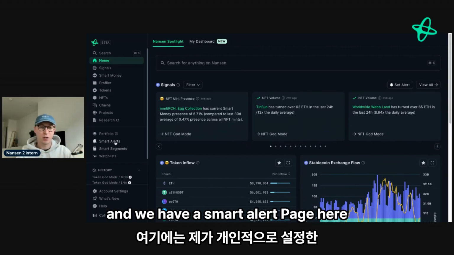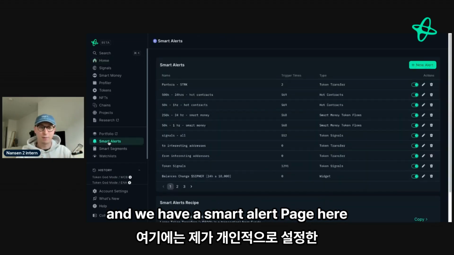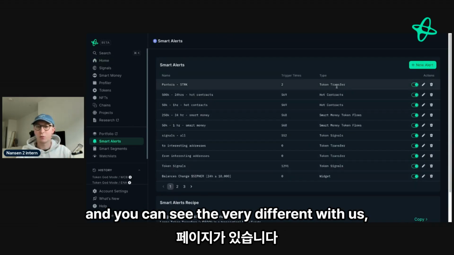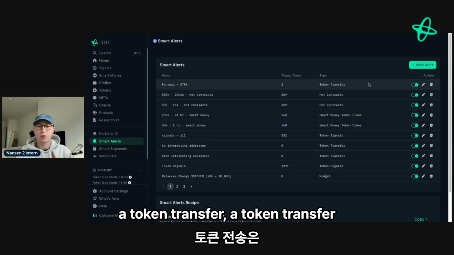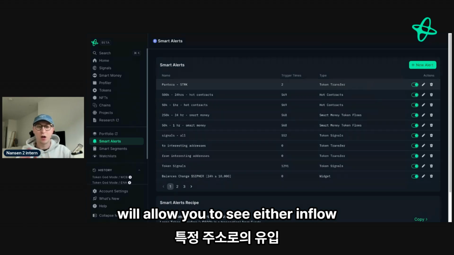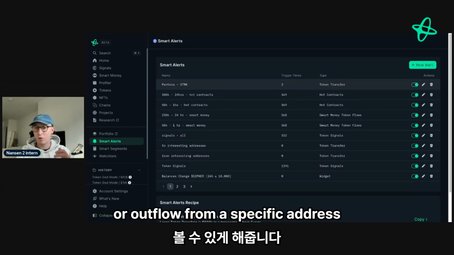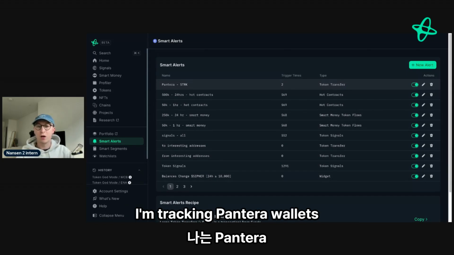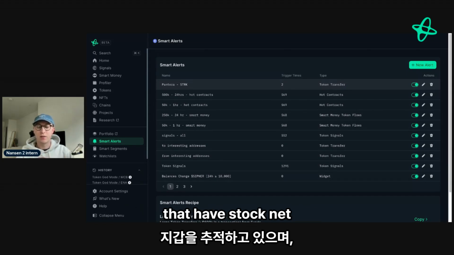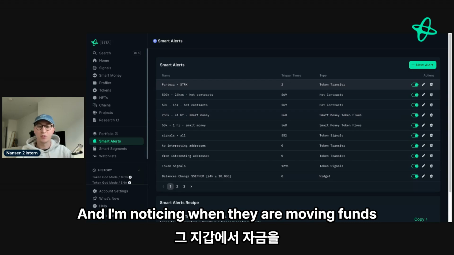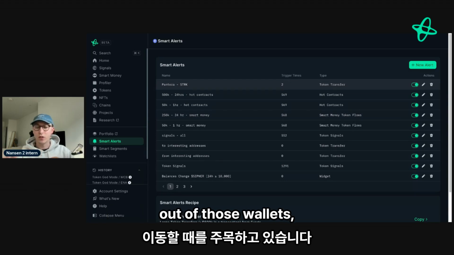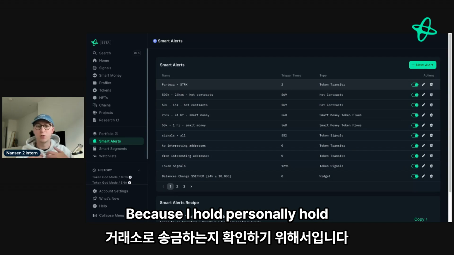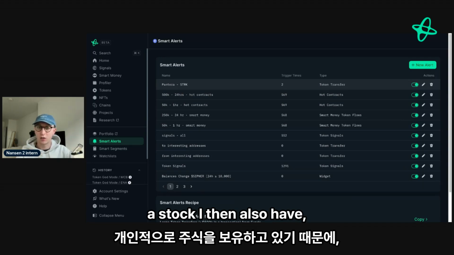And we have a Smart Alert page here. And so you can see a bunch of the Smart Alerts that I've personally set up, and you can see that they're very different, whether that's a token transfer. A token transfer will allow you to see either inflow to a specific address or outflow from a specific address. So in this very first example of Pantera, I'm tracking Pantera wallets that have Starknet, and I'm also seeing when they are moving funds out of those wallets, ideally to see if they are sending them to a centralized exchange, because I personally hold Stark.